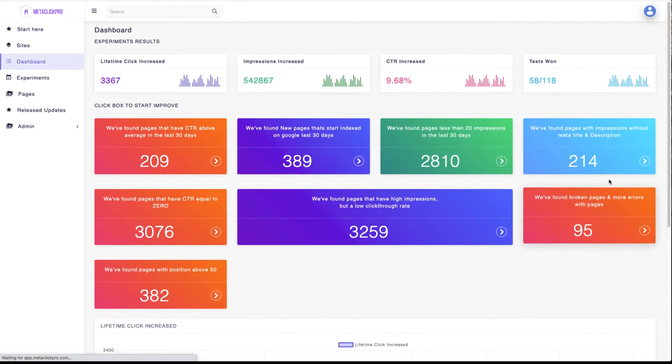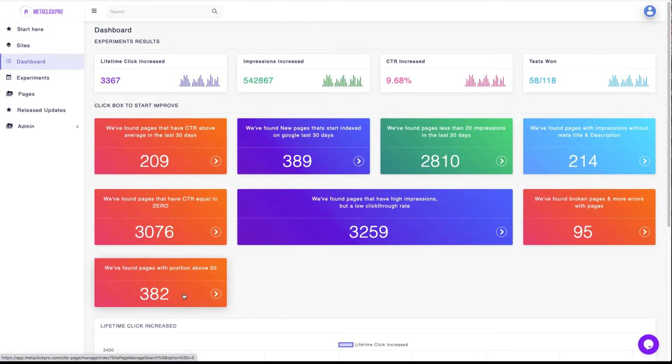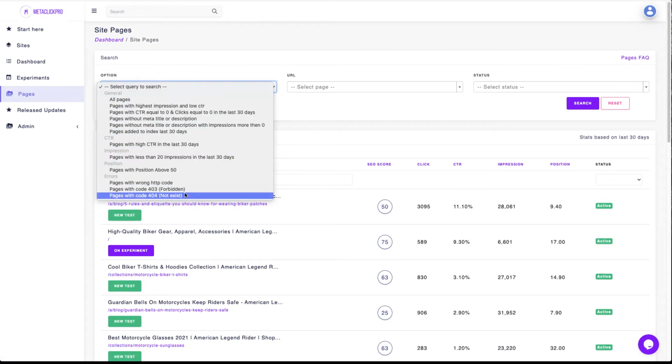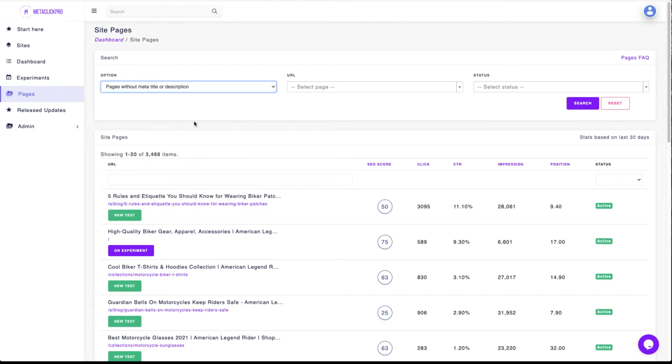More than that, you have a lot more stuff that you can improve. You can see pages with low impressions and many more. If you go to the pages section, you will see more filter options that you can use, for example pages without a title tag and description.